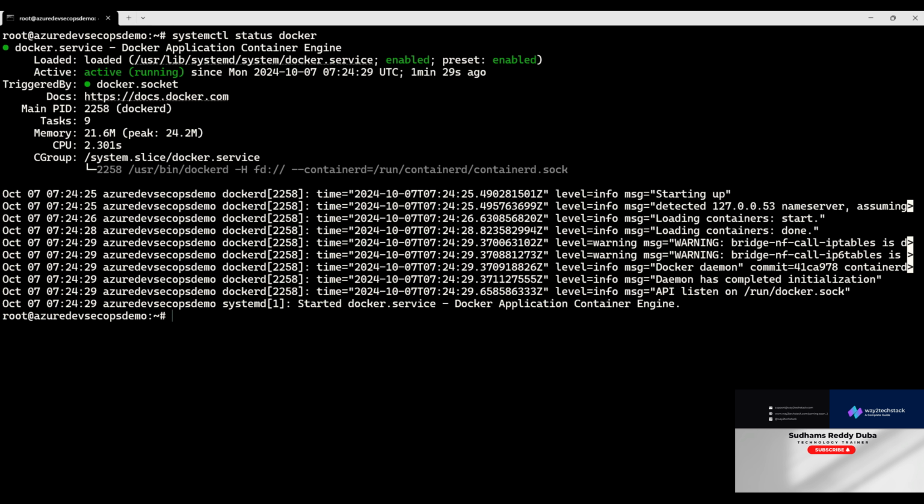That's it. With these particular steps, we have done the Docker installation successfully.